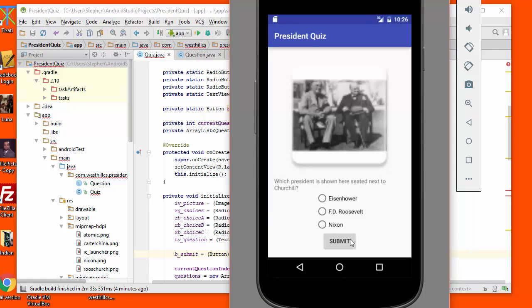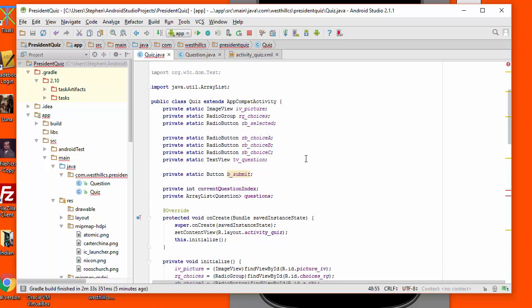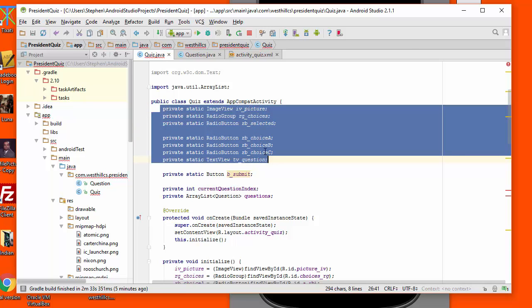So since we can only have one submit button at a time on this screen, we don't really want a case where we have two separate submit buttons in our application. And so for that reason, it's important that we define this submit button on the Java side also as static. And we've done the same thing here with all the other assets in the layout. Okay, so when we create these Java side variables that are tied to the layout, we're always in our applications for this course going to declare them as static.